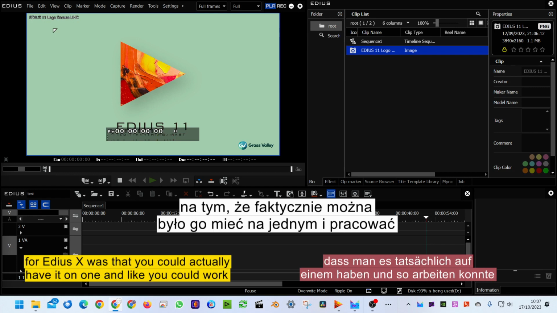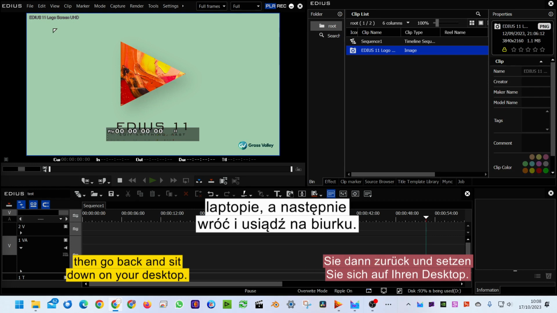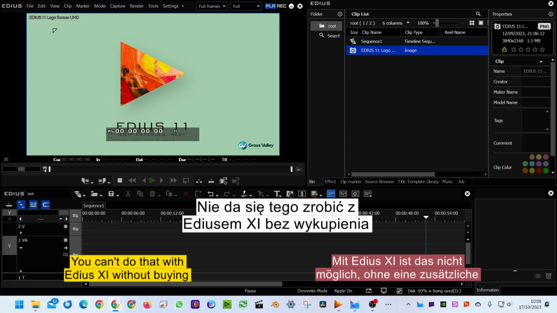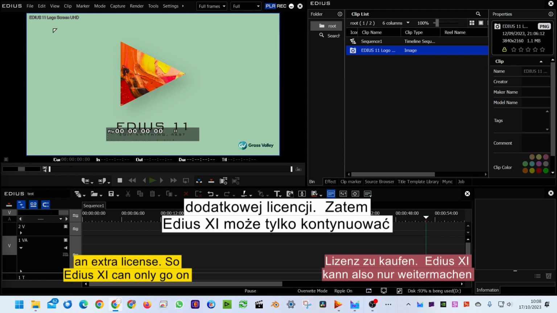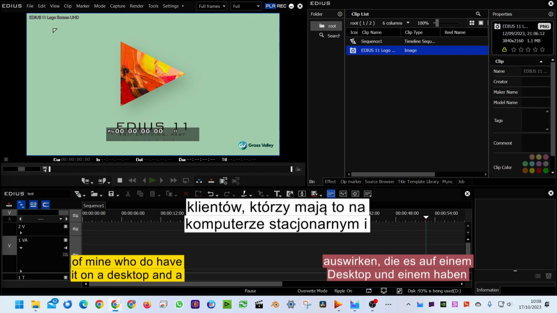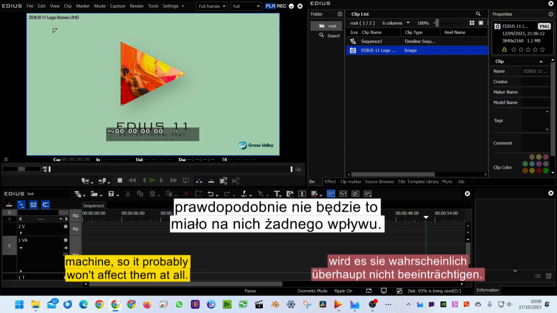But the license for Edius X was that you could actually have it on one, and like you could work on your desktop, then go work on your laptop, then go back and sit down on your desktop. You can't do that with Edius 11 without buying an extra license. So Edius 11 can only go on one machine. This is going to affect customers of mine who do have it on a desktop and a laptop. A lot of my customers only have one machine, so it probably won't affect them at all.